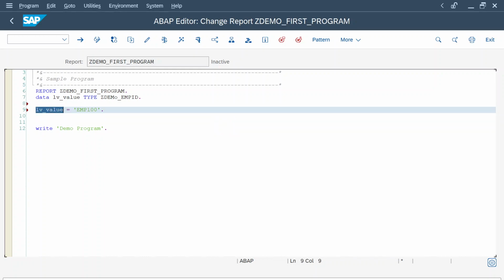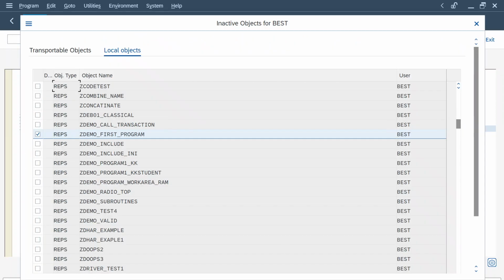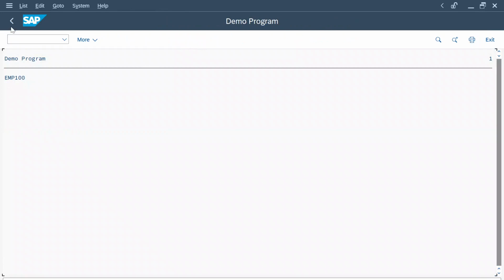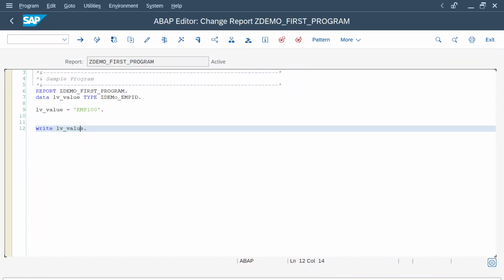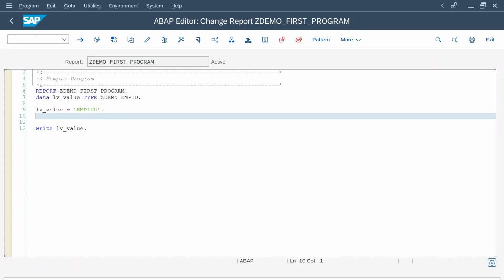Now, how to print this? How to display it in the output? Using the write statement, I'm using the variable. So whatever value is available in this variable should be displayed in the output. EMP 100, right? Check the syntax.